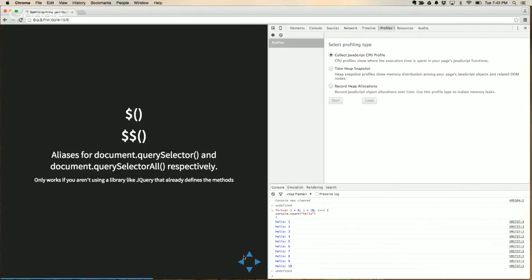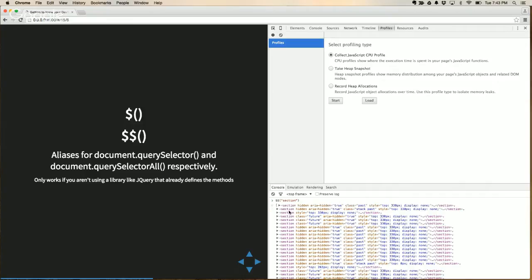And then this is really nifty. I didn't know this. By default, inside of the console they alias $ and $$ to document.querySelector and document.querySelectorAll. So if you don't have a library like jQuery on your page, you can still use this to grab everything or grab one specific item, because it's just built right into the console.